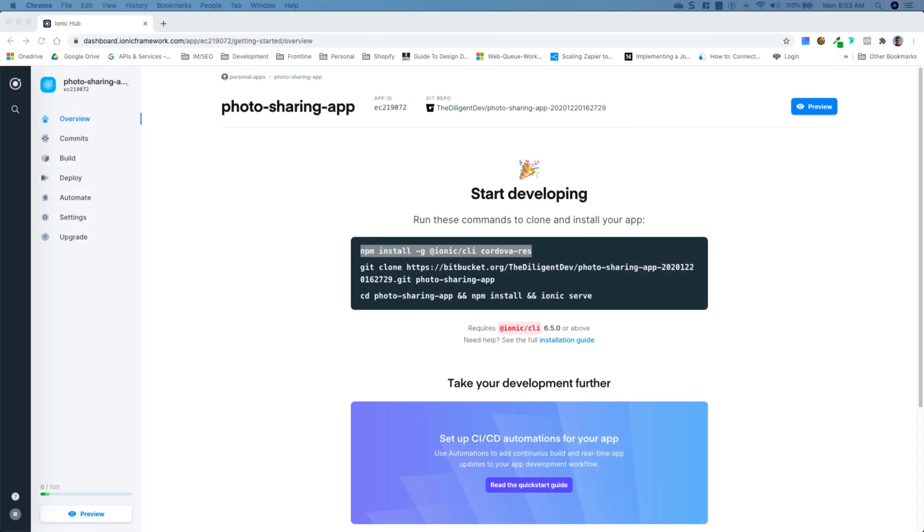Okay, so our app has been built successfully, and we've been redirected to this dashboard, and there's a lot of things you can do in here. You can look at the overview of your app, you can look at your commits, your builds, you can set up a deploy process and automate things. There's some settings, and you can upgrade if you choose to do so.